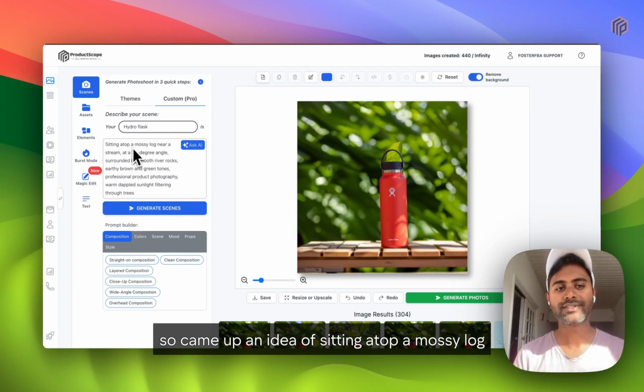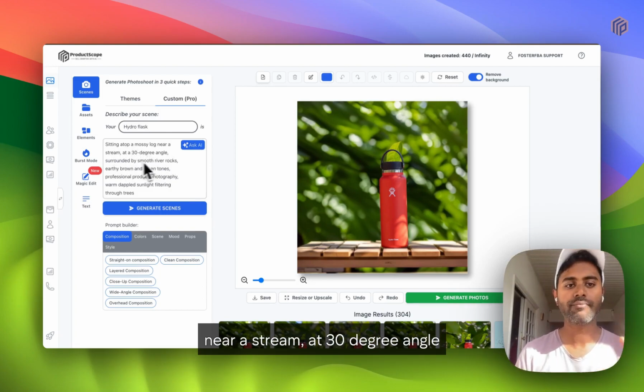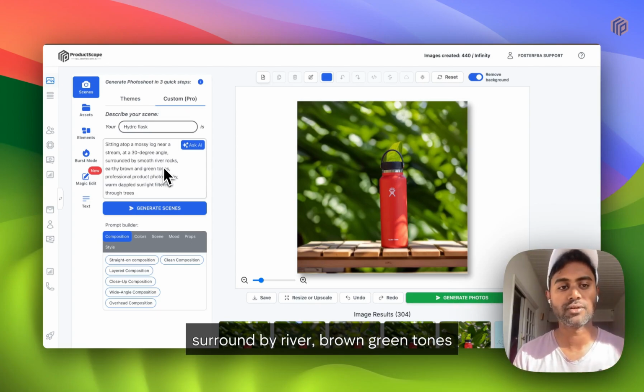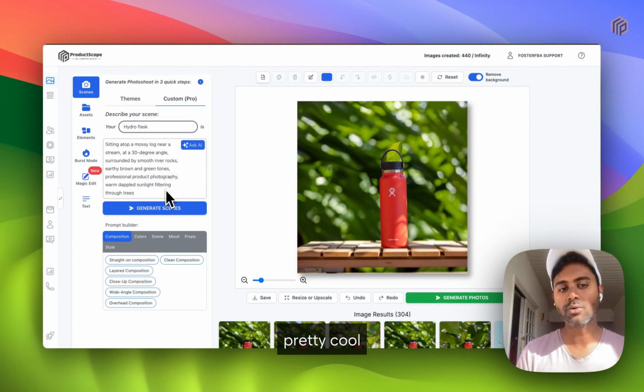So it came up with an idea of sitting atop a mossy log near a stream, 30-degree angle, surrounded by river, green, brown and green tones. Pretty cool. Let's see what it does.